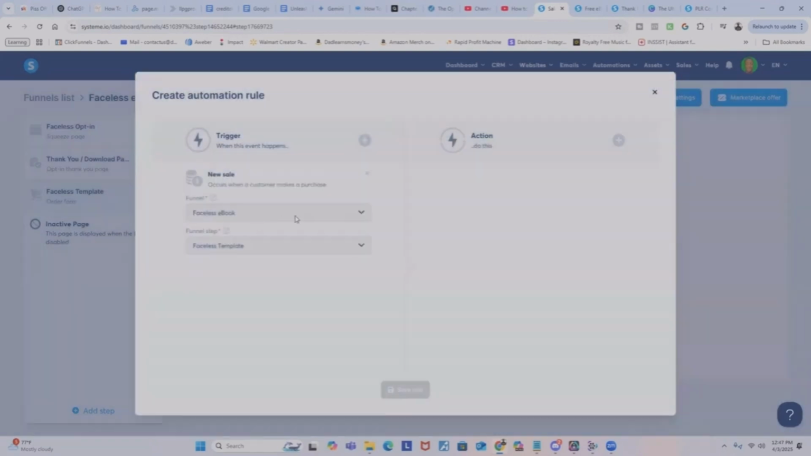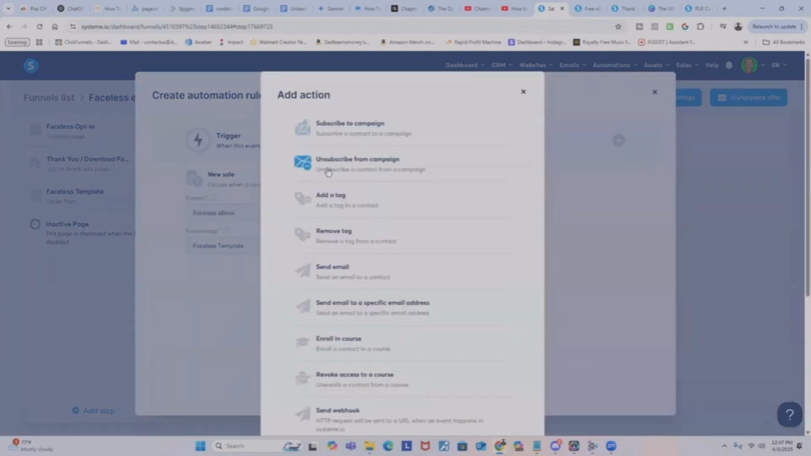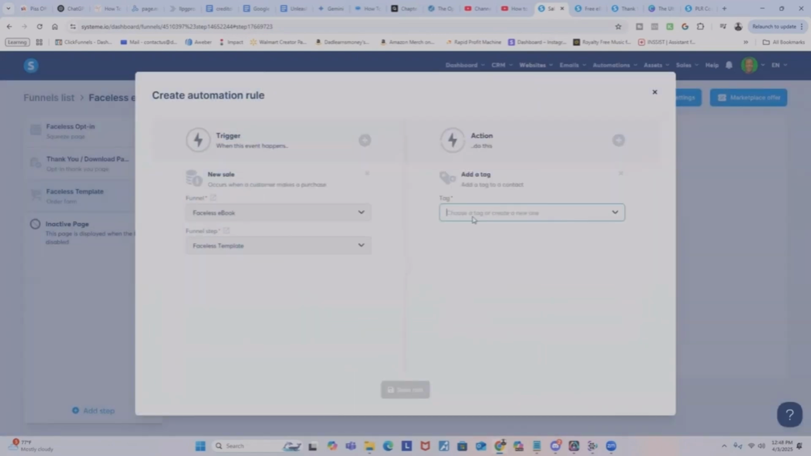And this is the funnel. It automatically puts that information in there because we're already in the funnel. So faceless ebook funnel, the funnel step is the faceless template because that's the order form. And then you're going to create an action over here. So you want to add a tag, and by adding a tag, it's going to let system.io know what they purchased. So you can make this tag say faceless template.